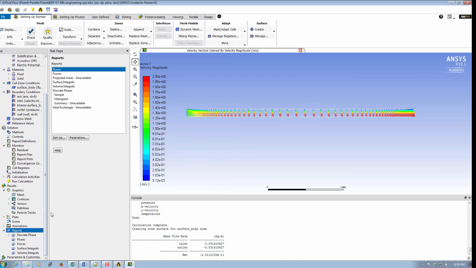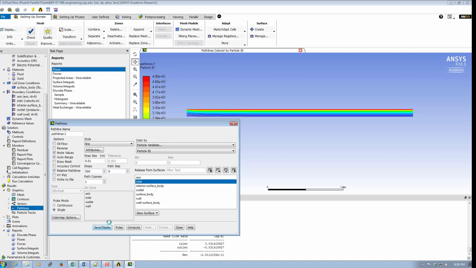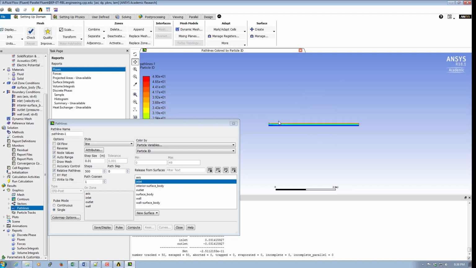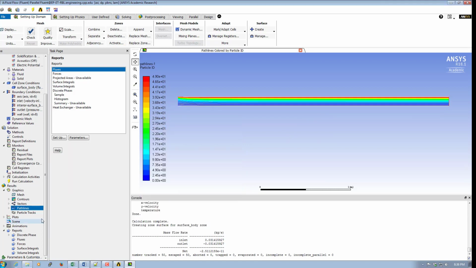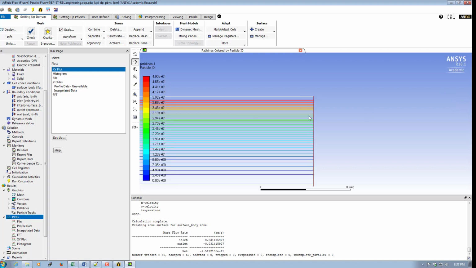Okay. What else can we do? We can also look at the path lines. Starting from inlet, the path lines are of course straight lines. We don't really get much interesting things here. We can also plot interesting things. So let's plot the axial velocity right here on the exit.